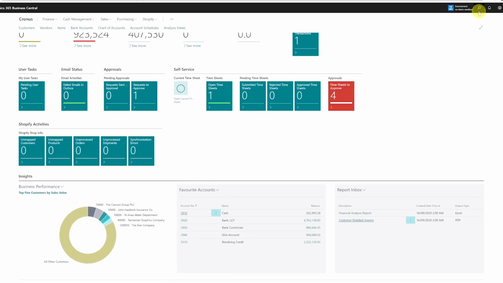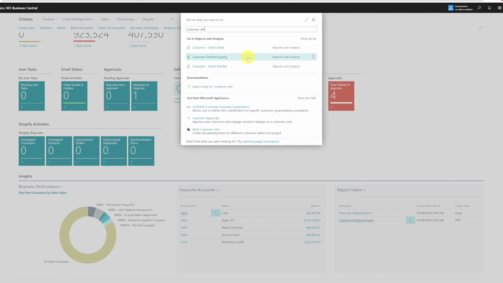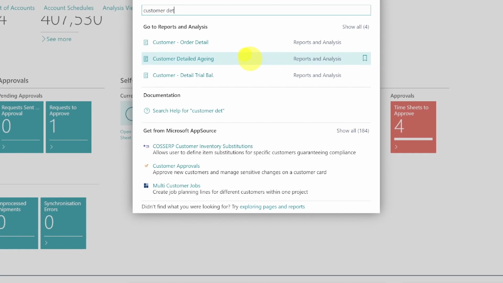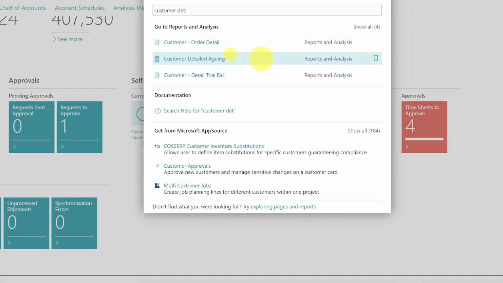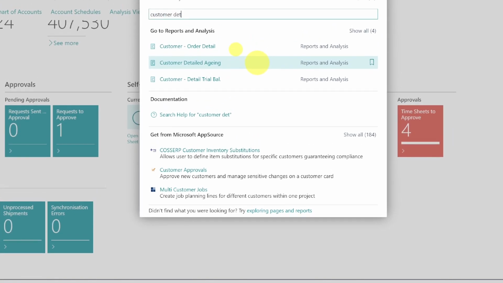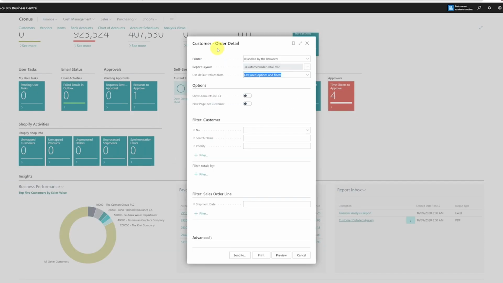So what I'm going to do is go to the search bar at the top, and I will quickly do a search. I'll just type in customer detail, and what comes up over here is a list, and it tells me, for that particular description that I've put up over here, what reports, analysis, or documentation is related to that search. And so I can see there's customer order detail, which is the report that I'm after. So I'll click on that.